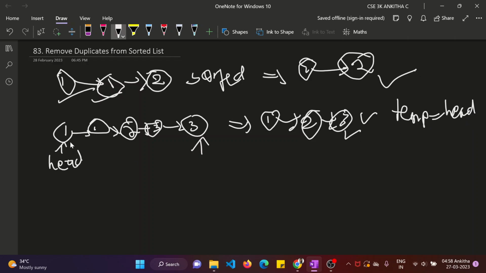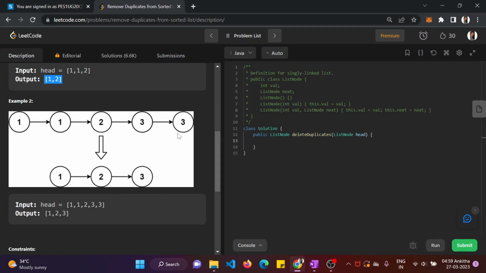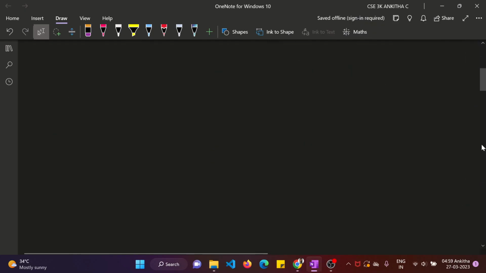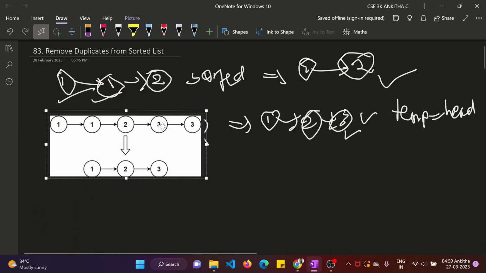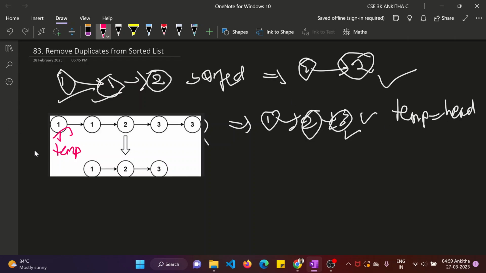So once we have the ListNode temp pointing to head, let me just copy this and paste it here. So imagine we have this question, right? So at first, temp will be pointing here, as I told, head. And until temp.next is not equal to null, you traverse the linked list.